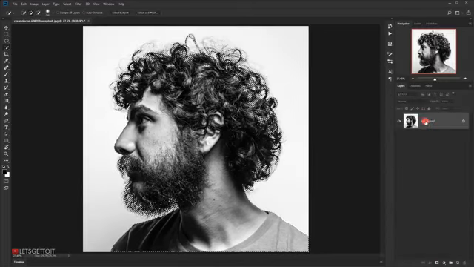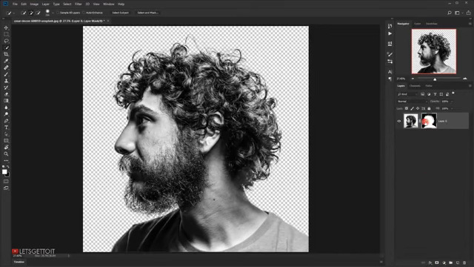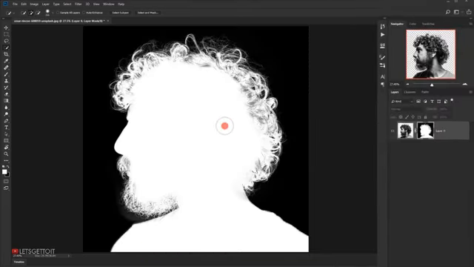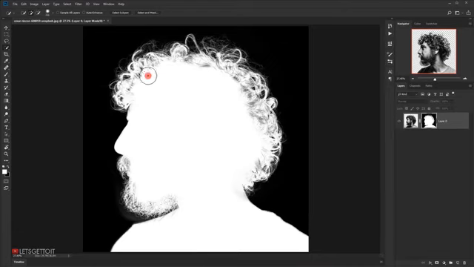Alright, now we'll apply a layer mask on this selection by one click on this layer mask icon, and as you can see we have a layer mask in here. Now I'm gonna press Alt or Option, and I will one click on this layer mask, and this will allow me to enter the layer mask mode.